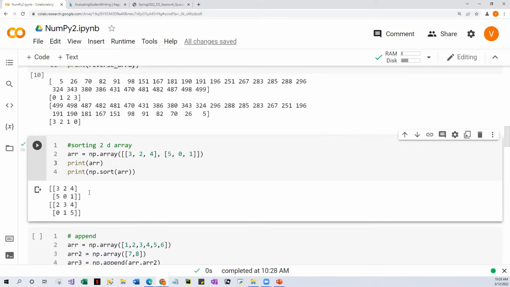When you're sorting the 2-dimension array, we use the same function, np.sort, and we pass the array you want to sort as the argument. So it is the same thing. What it is going to do is sort by row. It is going to sort the first row, then the second row. That's what happens when you're sorting the 2-dimension array. Any questions on this one?